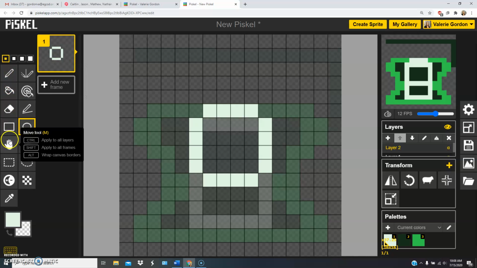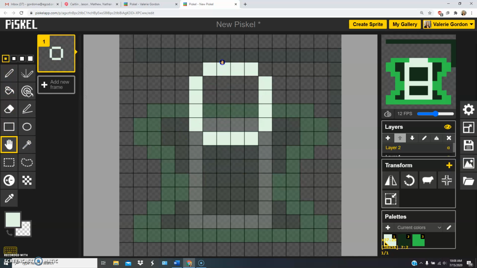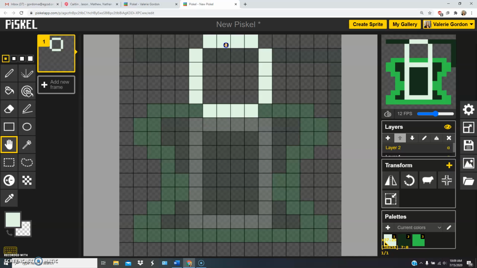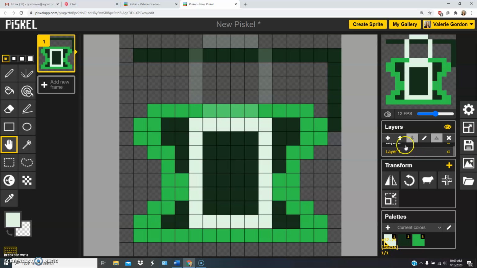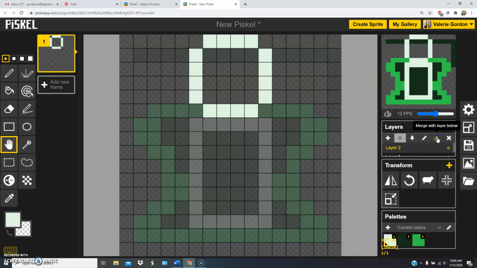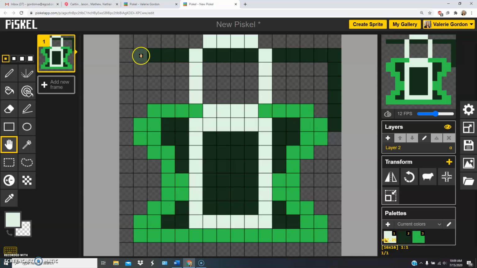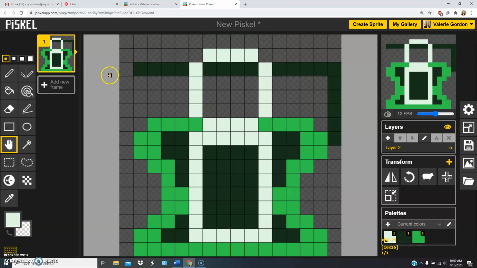Or I can go to this hand tool. The M is the hot key for that. And I can move it exactly where I want it. Go back to layer 1. You could merge these if you wanted to. Merge is here, and now they're all together. See, I'm on the move tool, so it's moving the whole entire thing.